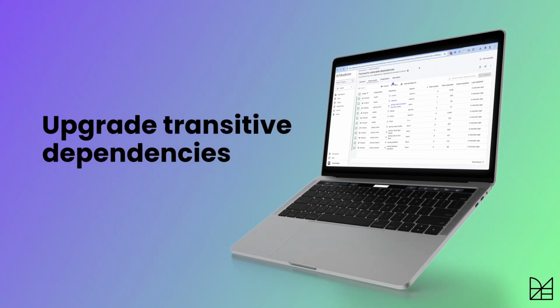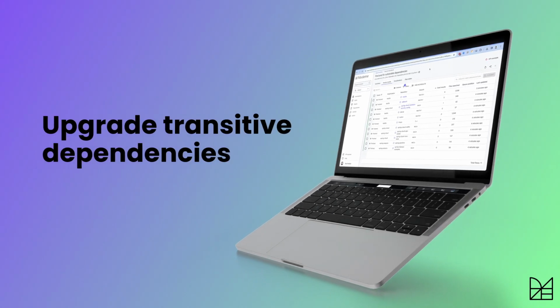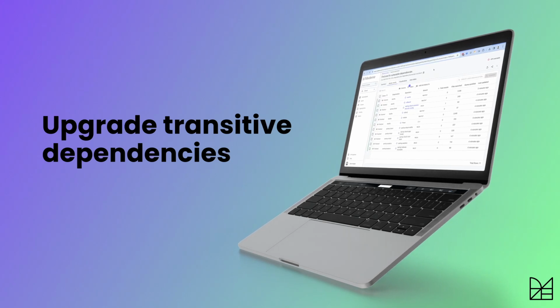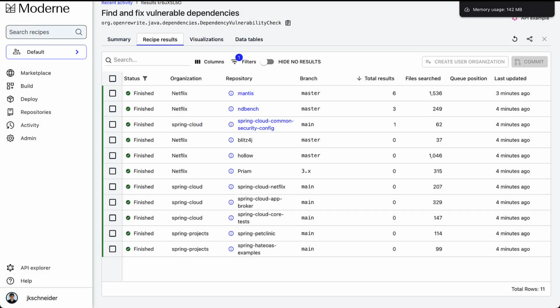Today we're going to show how to upgrade transitive dependencies in Gradle using a new Gradle recipe. Let's start with a common case, which is that we're trying to find and fix vulnerable dependencies.